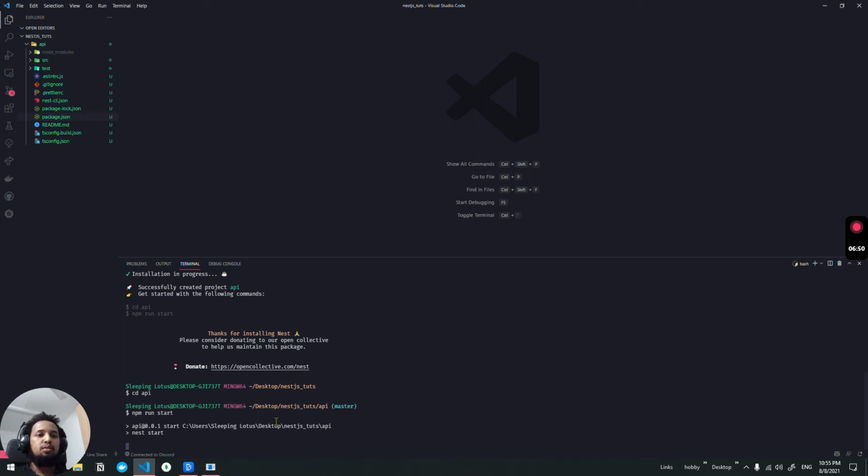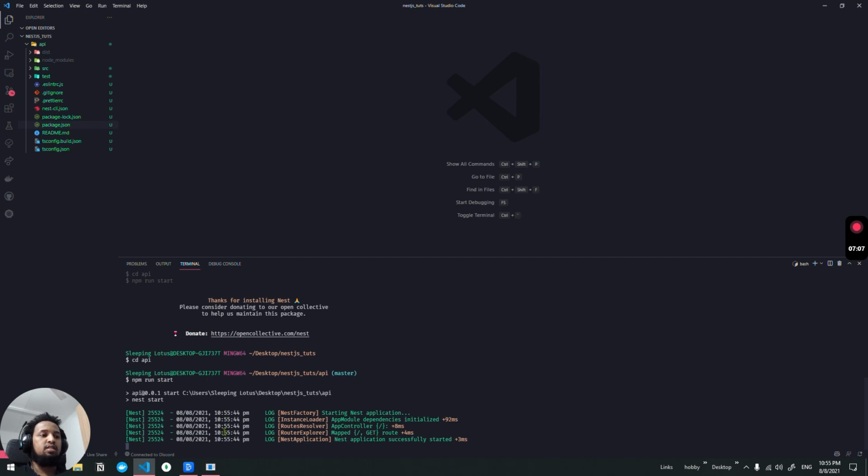So let's wait for a bit. It may take some time for the initial project. Okay. Yes. Now if it says Nestjs application successfully started, that means the project is running.